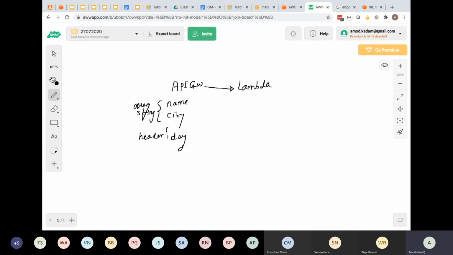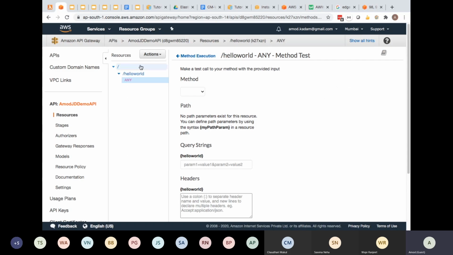And if you want to pass the time, then time is passed through body. And this Lambda is going to give the response back based on the passed parameters. Now we are using GET right now, so we cannot pass body there. So let's see. I'm going to use GET.